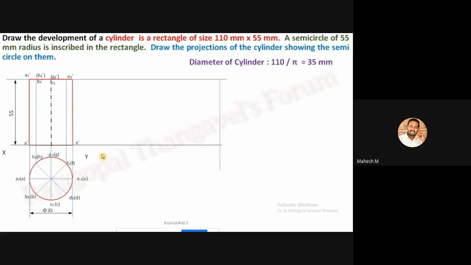Okay. So after this, you can create the development. So this length is equal to 110 mm. So length is equal to 110 mm. That is available in the problem itself. We use the formula pi into D to find this length. So here you have to reverse the procedure. If you are reversing that, you will be getting the value for diameter.